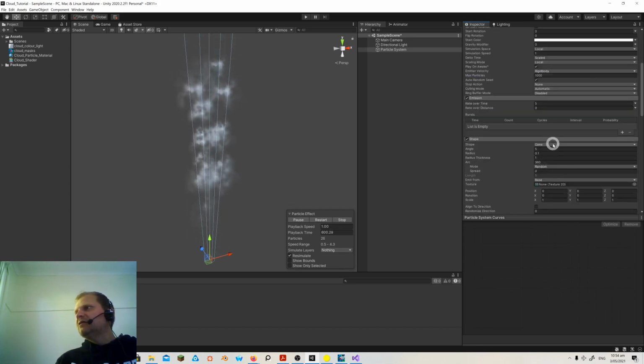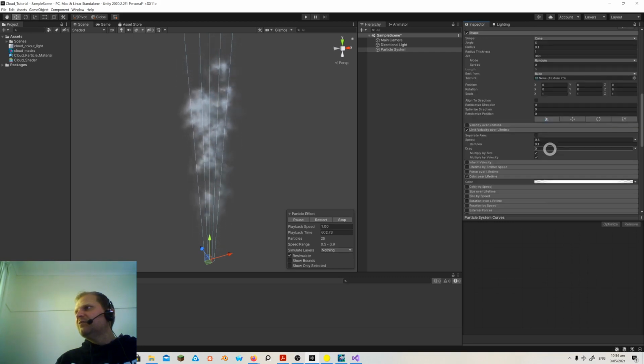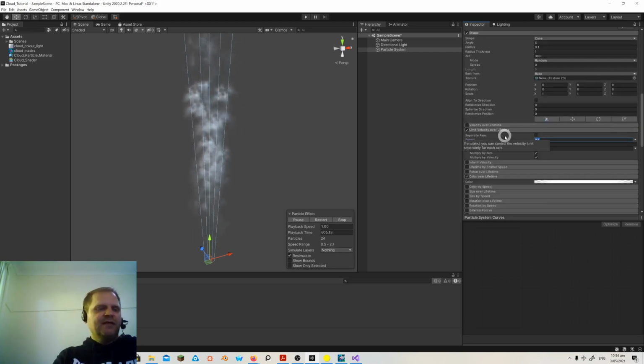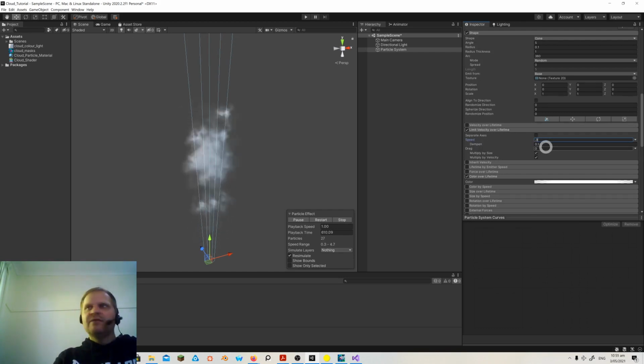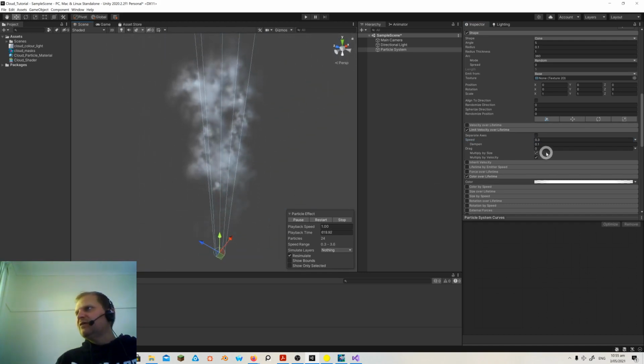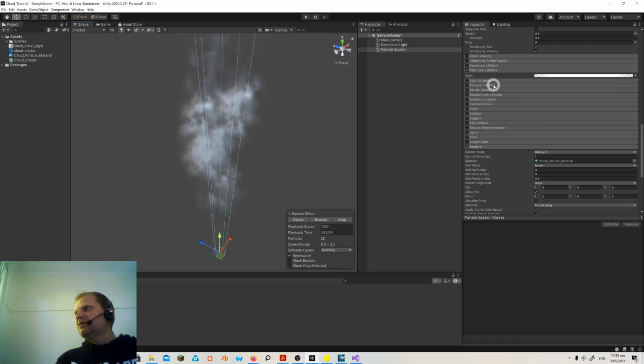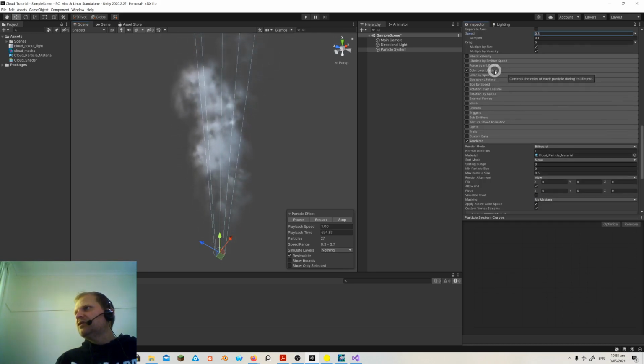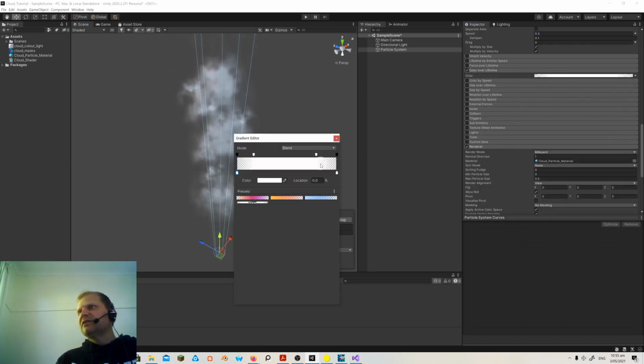Maybe the limit velocity, we'll slow that down a bit as well. 0.2, 0.3. So again, this would be if you had like steam coming out of something, I guess. And then we'll go to color over lifetime. You can also get a nice effect with color over lifetime. You can also get a nice effect with size over lifetime.